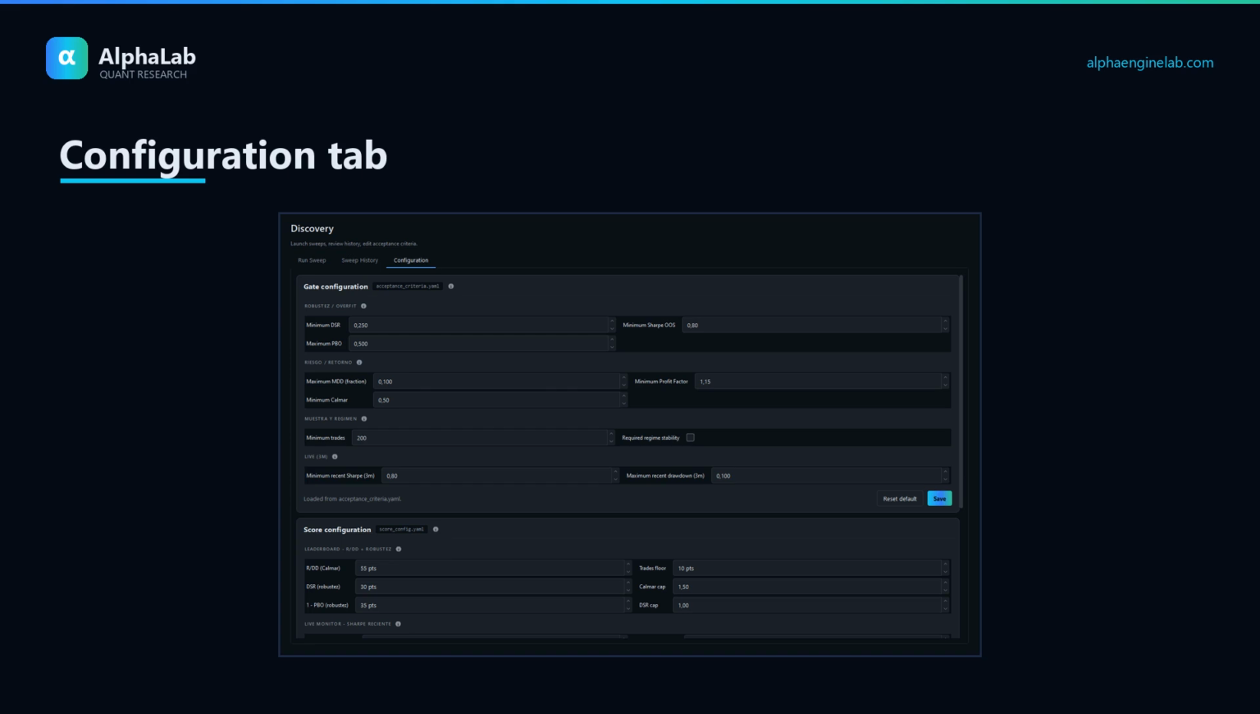The third tab, Configuration, defines the quality filters. At the top, the gate or acceptance criteria configuration, the hard thresholds a strategy must clear to be considered valid, grouped into robustness and overfit, risk and return, sample and regime, and live 3-month. For example, minimum Sharpe, maximum drawdown, minimum number of trades, maximum PBO, and minimum DSR.